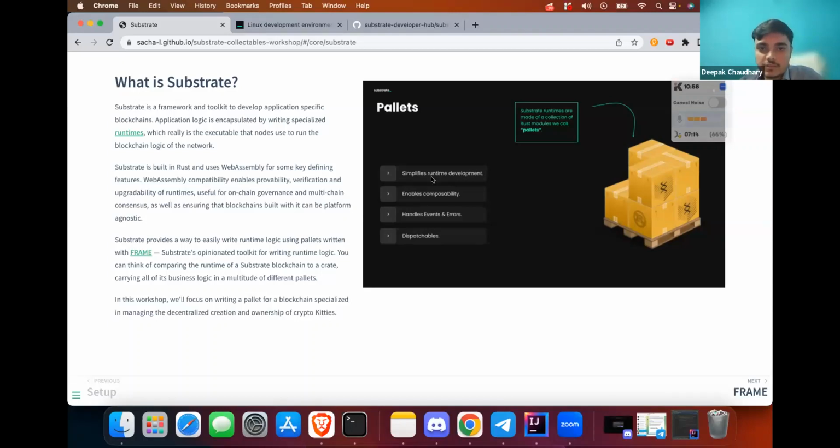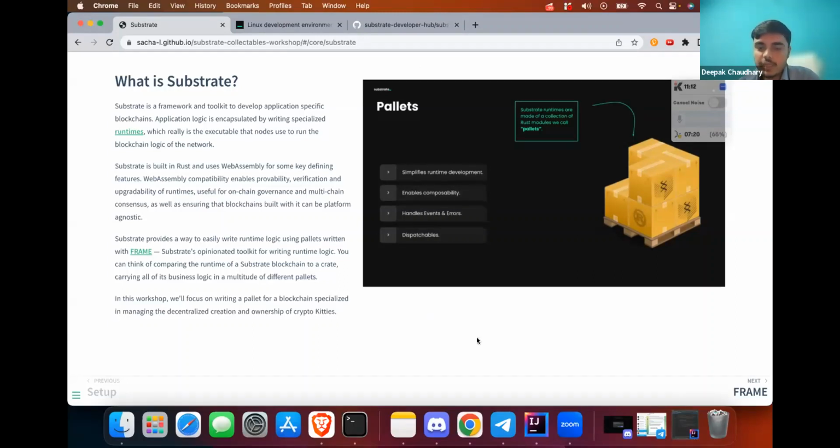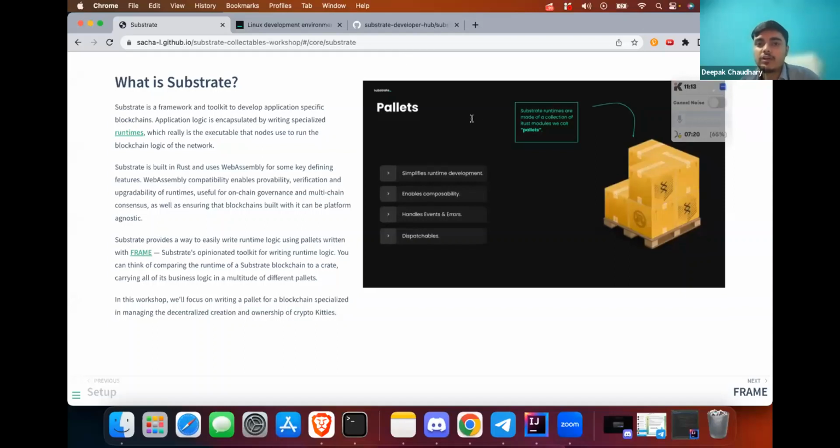Let me see the question. Is it really necessary to download? Yes, you need to download this. In the Playground, Radha also said only 5 people can work together, otherwise it will crash. So you need to download this.